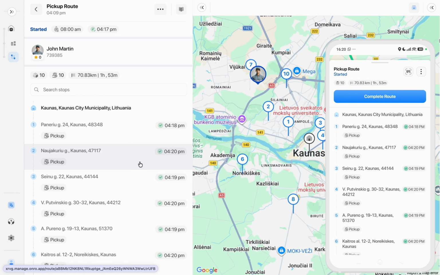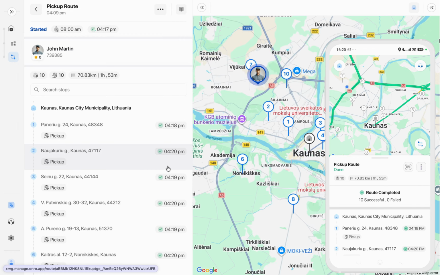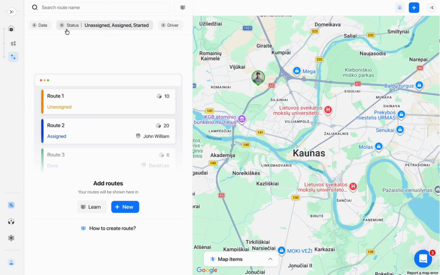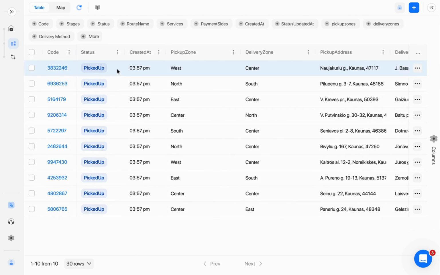It means the driver has loaded all of the packages into his route, and now the icons on the map are green for the driver, and the driver hits complete route. Now the route is completed, with 10 successful orders and 0 failed. If we get back to the routes list, we can see that this route is done, and within the order list, all of the orders are picked up.